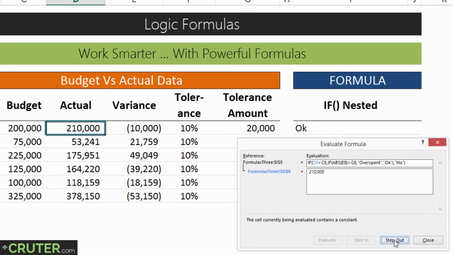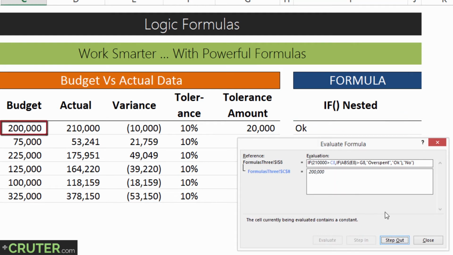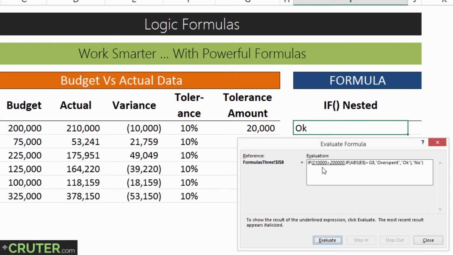I'm going to step back out, and now it replaced that D8 with $210,000, and now it's moving on to C8. And so we'll step in on that. It finds that it's 200,000. So it's going to go through that and says, all right, now here's this if statement. 210, is that greater than 200,000? So if I click evaluate, Excel returns that it says true. So it is greater than $200,000. Perfect. Now the next thing it's talking about is this absolute value, but first it needs to understand what E8 represents. So let's step into that.